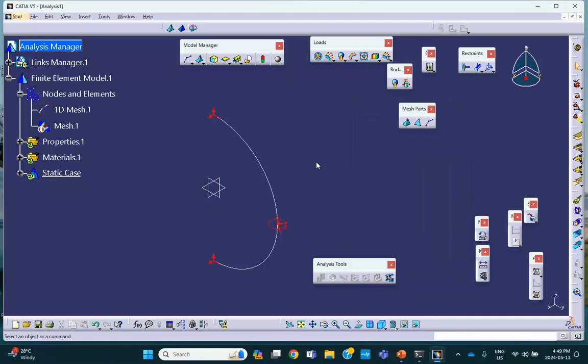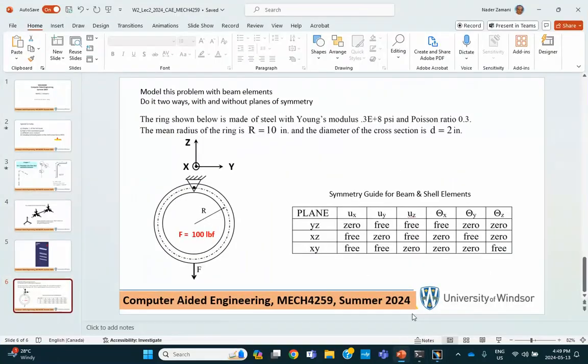So this is fine. This is good. And here we're going to apply a downward force of, do not forget, 50 pounds, not 100 pounds, because we're doing only half of it.